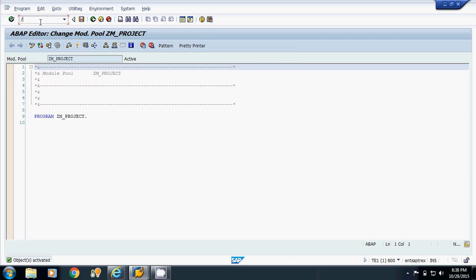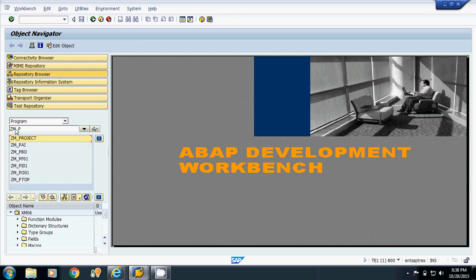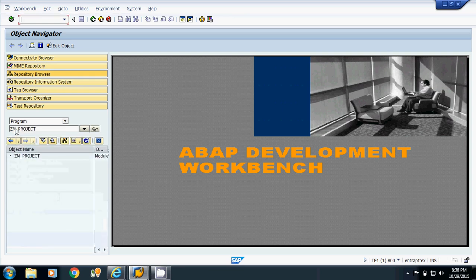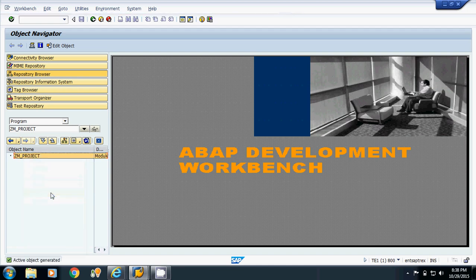Now I will go to transaction code SE80. I will select program from the drop down and pass the name of the module pool, ZM_project. Now I will activate this module pool program. In this module pool, I will create two screens, and from the first screen I will navigate to the second screen.